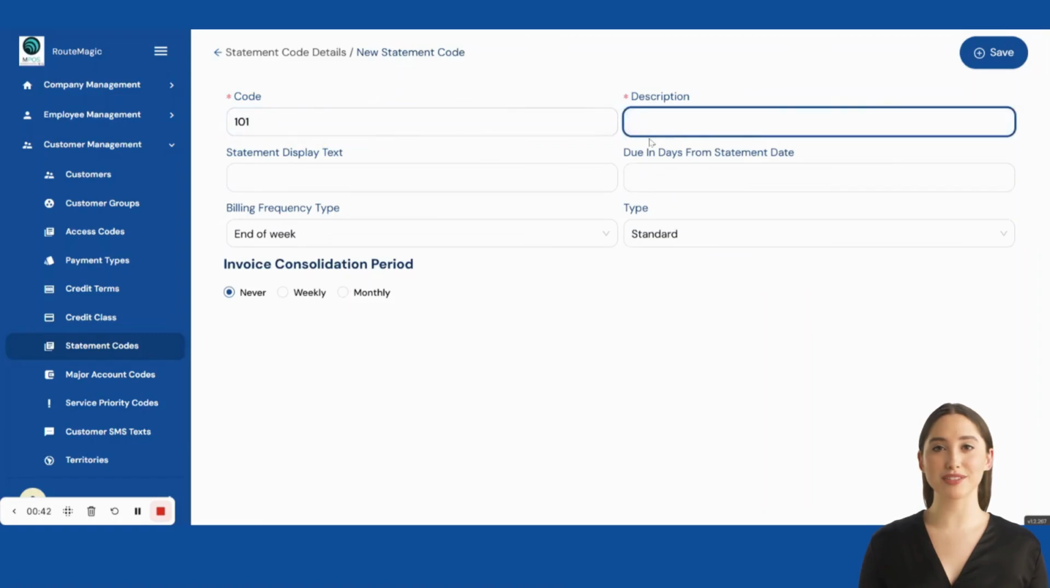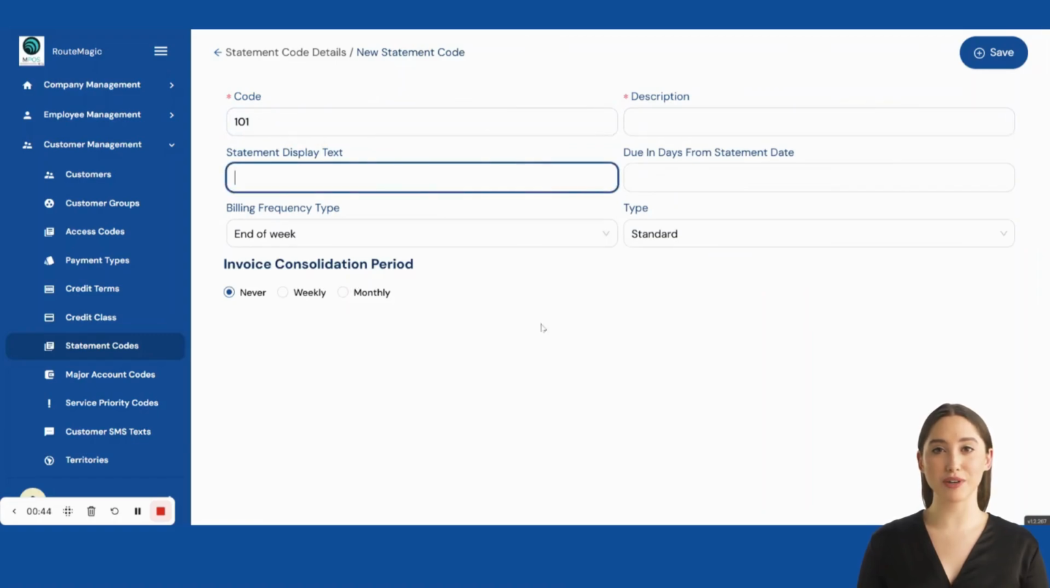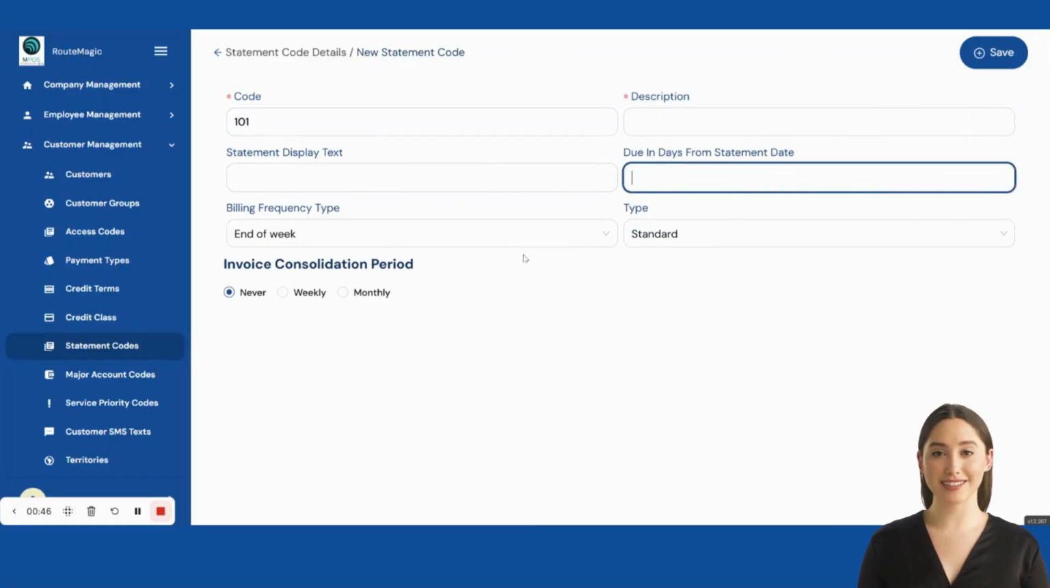Utilization. When you assign a statement code to a customer, all invoices generated will align with that statement code. You can later segment your financial reports and statements by code to see how each revenue channel performs.